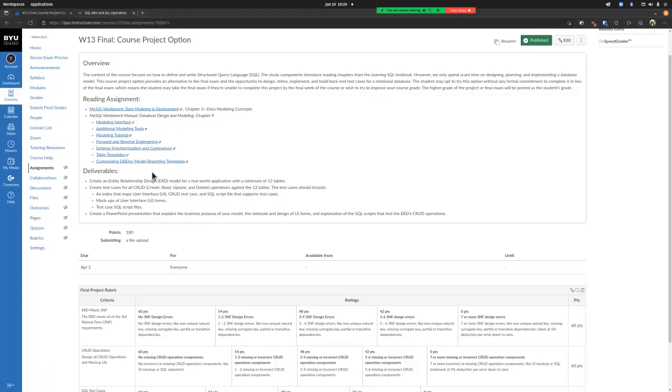And I'm going to pause there for a minute before I dive into actually starting to build a database. Does anyone have any questions about the deliverables or just in general?